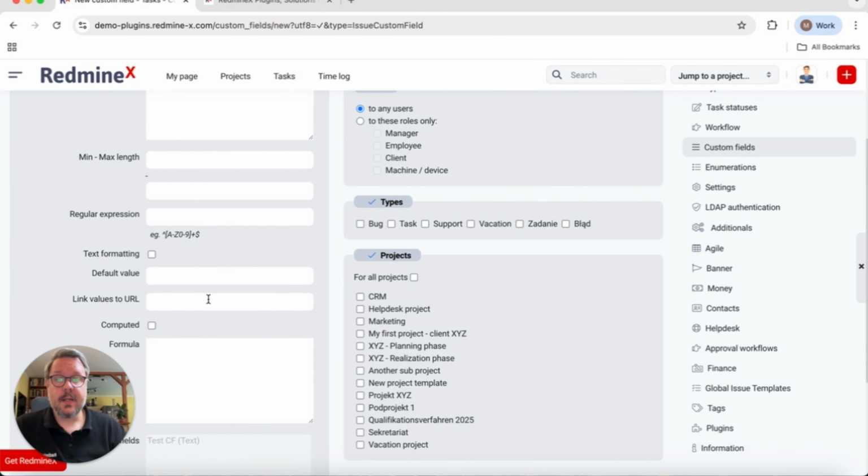Used as a filter basically means that if you open the filters on the issue list, you will be able to add the custom field as a filter. And searchable means that it's searchable within the search bar, and basically you can find the values.